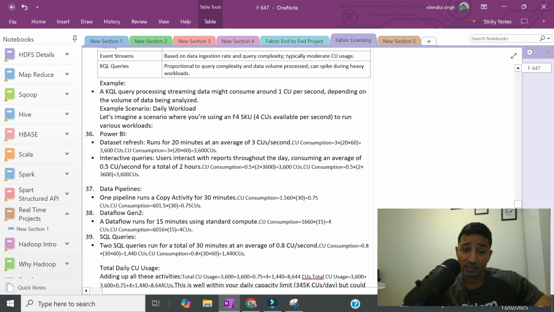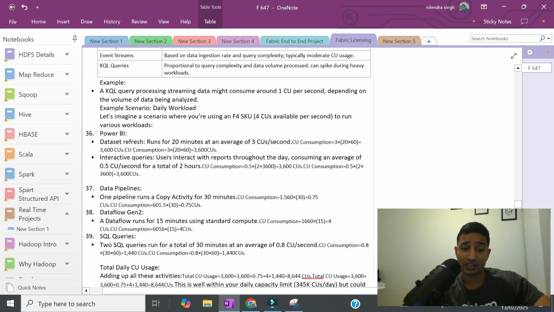Power BI: let's say a data refresh in Power BI runs for 20 minutes at an average of 3 CUs per second. It runs for 20 minutes, which is 1200 seconds, times 3, so it will be 3600 CUs, right?